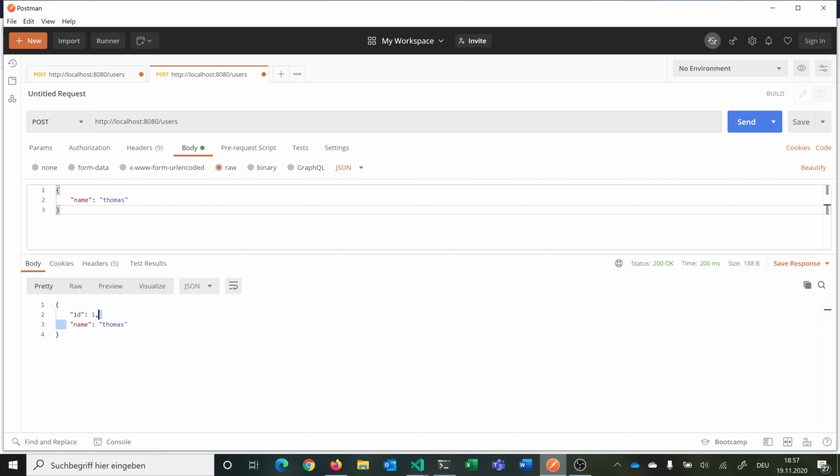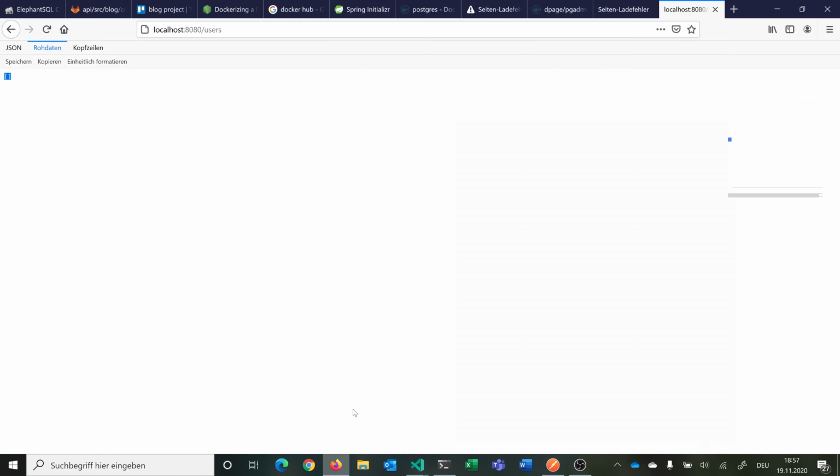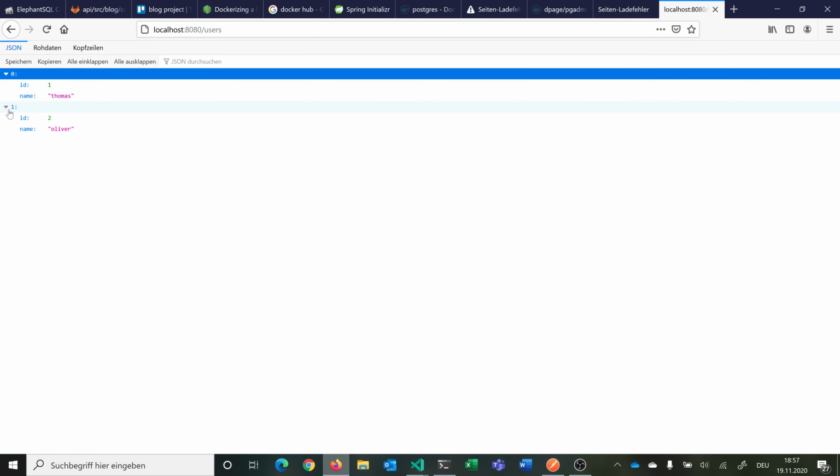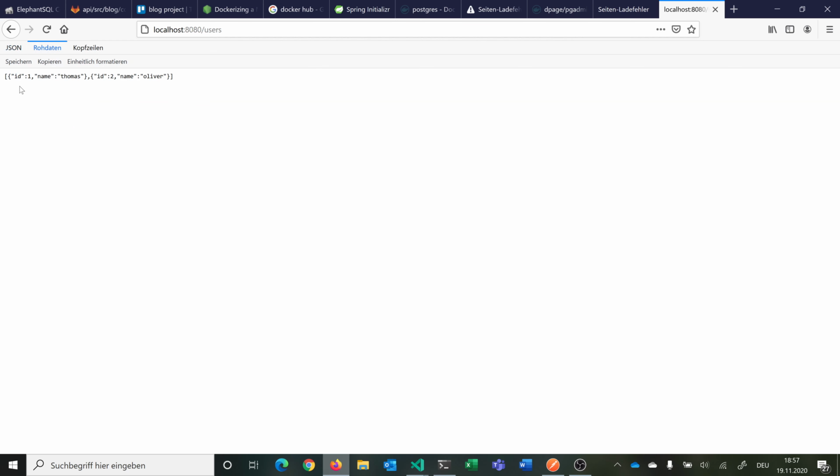So he's now having the ID 1 and the name Thomas. Now we can add another one with the name Oliver. We also get this returned. We can make here the simple get request, and now you see we get in return two users as JSON, which would be like here an array and then two users specified. We still get here the hello Docker world.